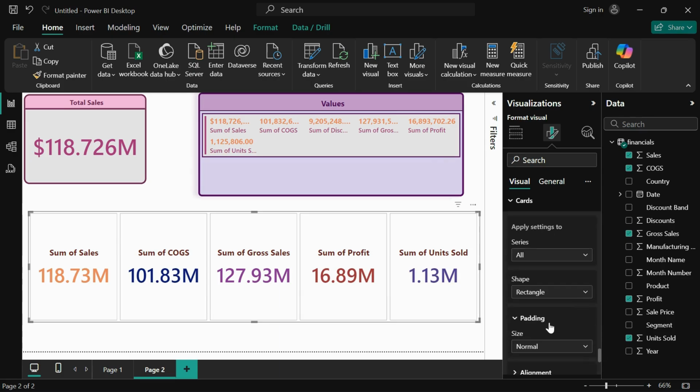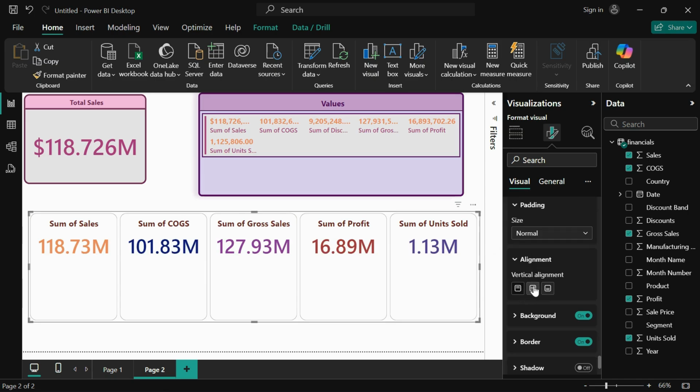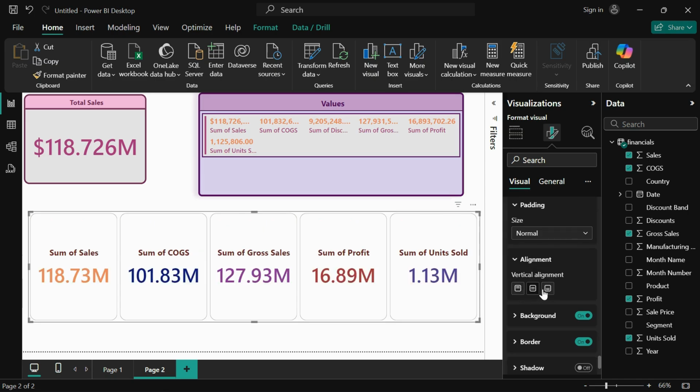If you go to cards, then you can change the formatting here. Let's say for all, you can change the shape to rounded rectangles, this way. And you can update the roundness from here. Padding is set to normal, you can set to wide, right, or you can set to narrow. This way you can set the padding of these cards. Now alignment you can set to align as these, right, bottom or middle or above.